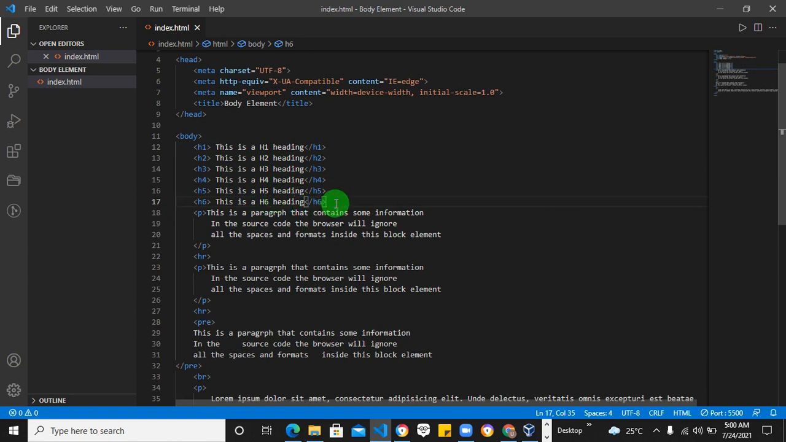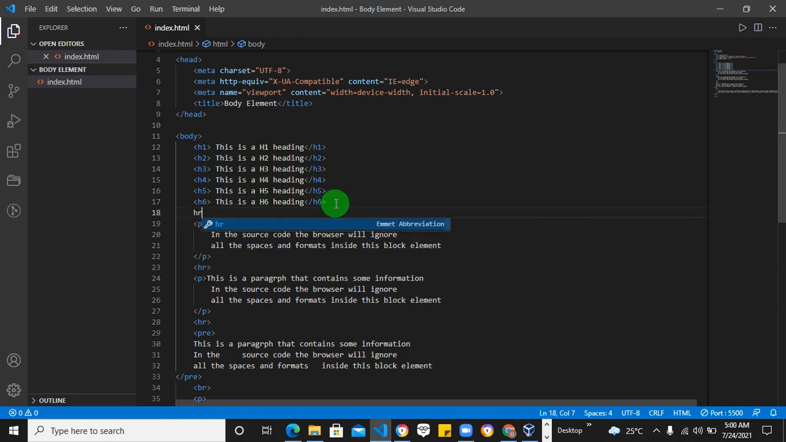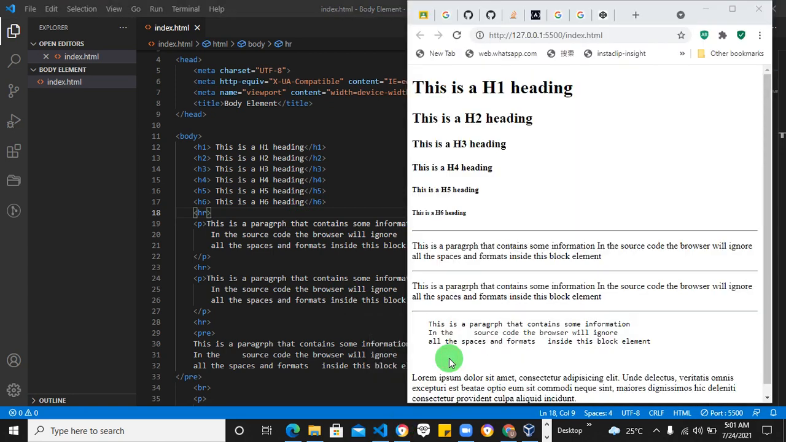Now let me introduce an HR. So we'll view that on our web browser. Over here we have H1 to H6. Notice that with every heading element, the size decreases. There is always a default font for every heading element, but this can also be changed by using the style sheet. We'll be discussing that in subsequent classes, but I just want you to know that this is the H1 and this is what the H6 looks like.